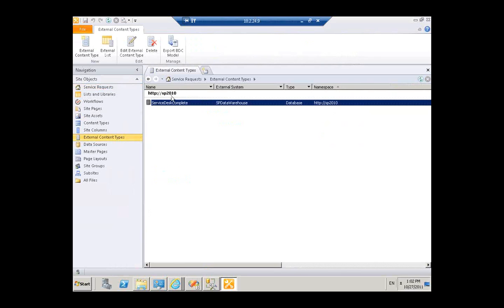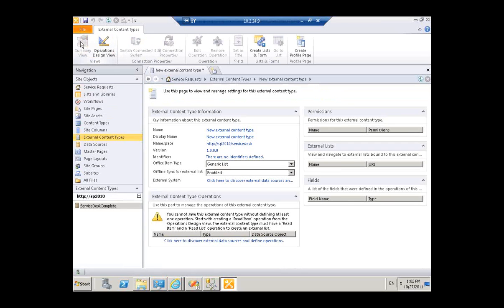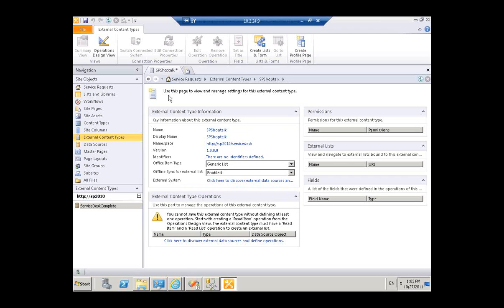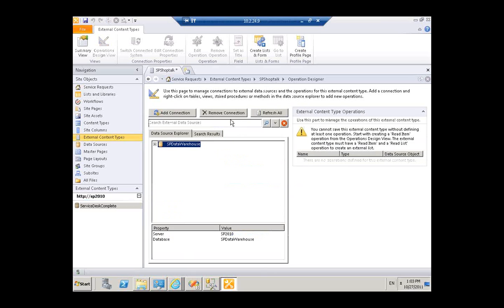That takes just a second, and you can see I've got one here that's already completed, just in case everything goes pear-shaped. But I basically went up to the ribbon and created a new external content type. I'm going to give it a name, SP ShopTalk. It has the same name. And then I'm going to go out and discover the external data sources. Now what you can see here is we've already got a data source defined, and it's actually connecting to exactly what we need to connect to.